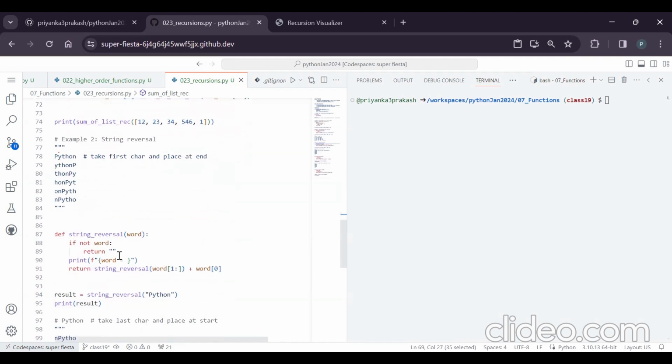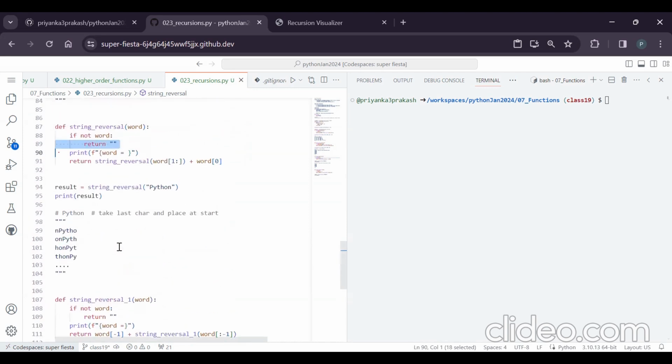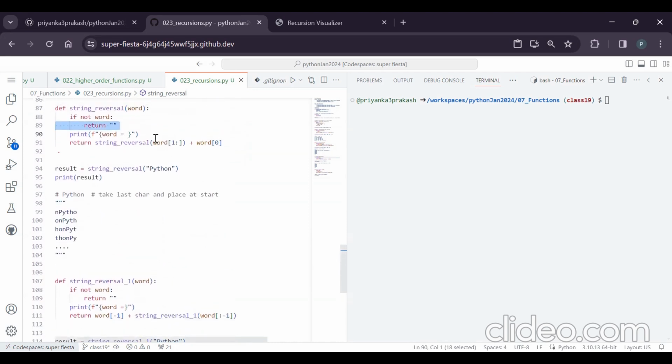One more example is string reversal. If I have a word, I need to reverse it. Every time I take the 0th value and place it at the end. Like that I reverse. At one point it will become empty. Then we can return an empty string. So similarly, the same thing. Here, observe the difference. You are taking the first character and placing it in the last. Here you are placing the last character in the first. So the concept is the same. The way that you are implementing it may be slightly different. So this is all about recursion.